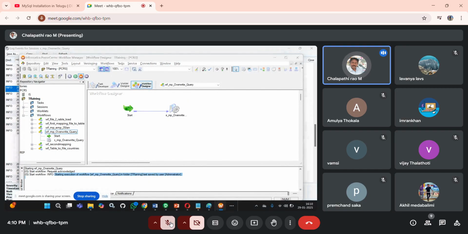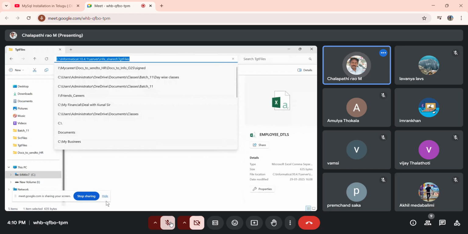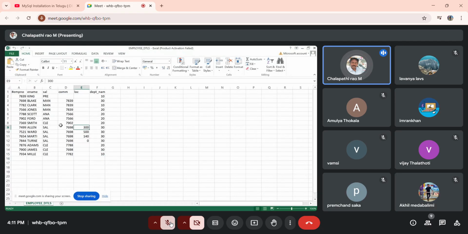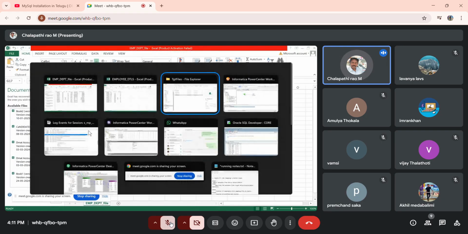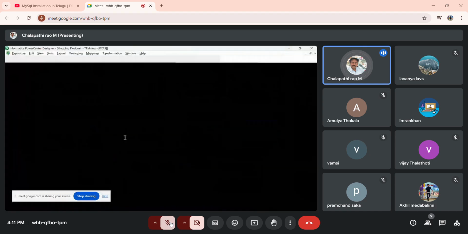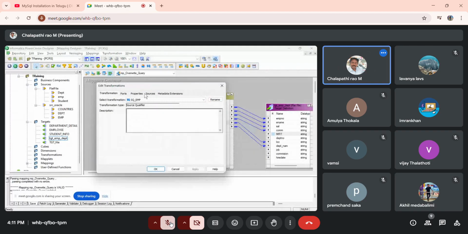Now let me open the file whatever I have created. How many records has it generated? 14 records it generated. Now my requirement is I need to generate only those where commission is not null. There are two ways we can do this. Let me open the mapping. One way is by applying the where clause in the source qualifier.